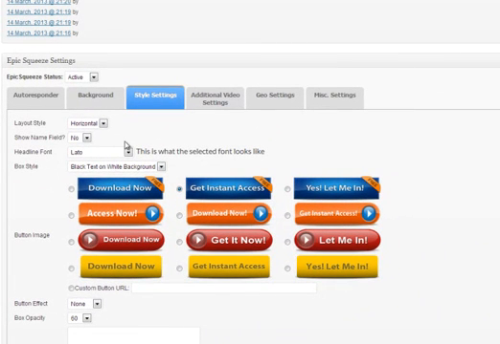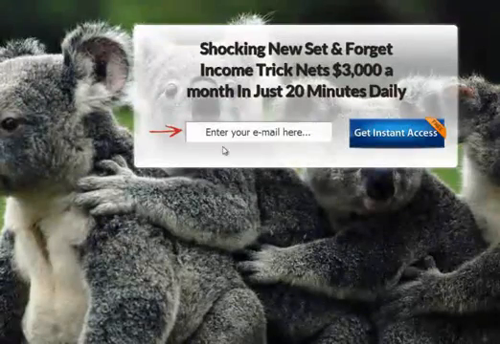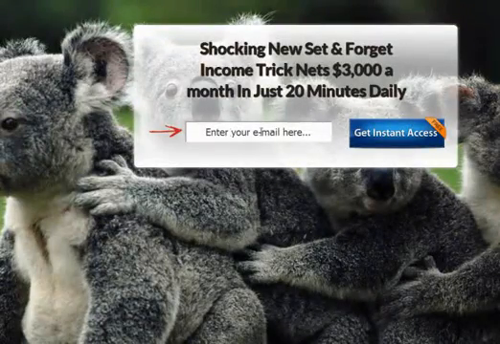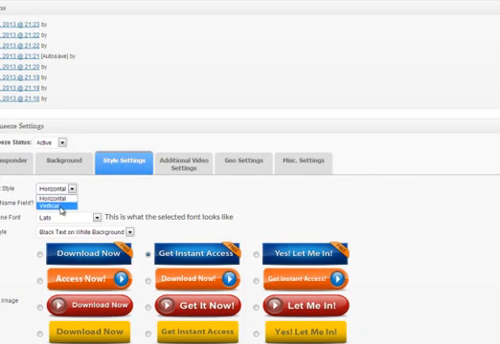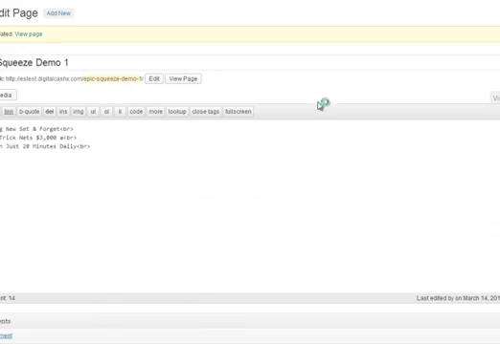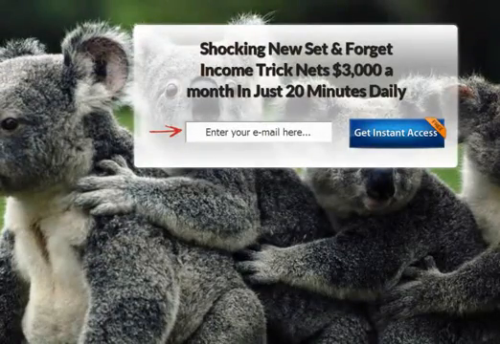Okay, now let's have some real fun with the style settings, okay? The first thing I want you to take notice of here is that layout style. You can either have a horizontal or a vertical layout. Now, horizontal, as you already know, looks like this. Basically, this is the way the form appears. Let's see what happens when we change that to vertical. Do a little refresh.